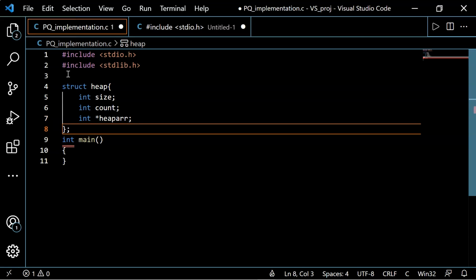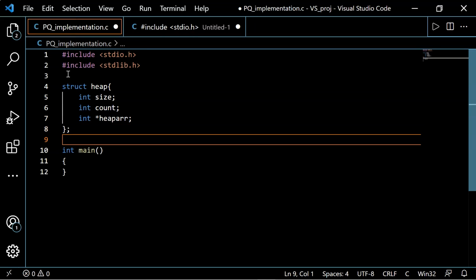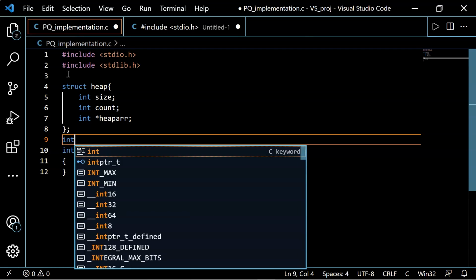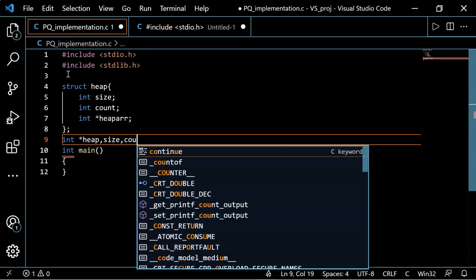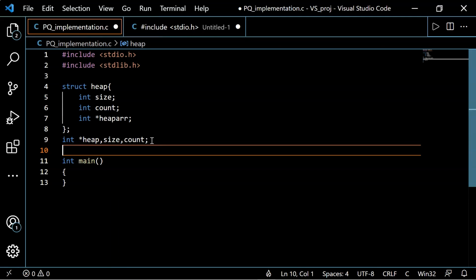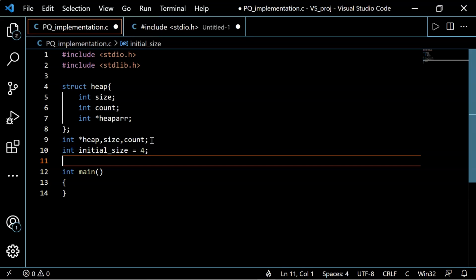And next we'll also declare a pointer to heap structure along with size and count variable in a global scope. So let's do that. int *heap, size, count. We'll create one more variable int initial_size to represent the initial size of our priority queue, and let's assign it value 4 for now. Okay.